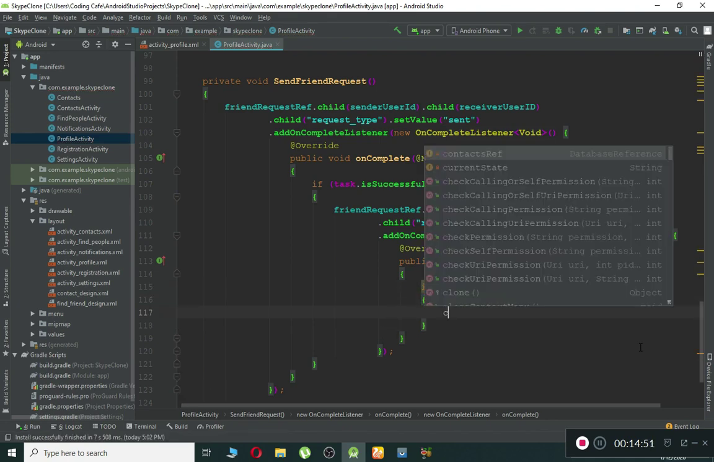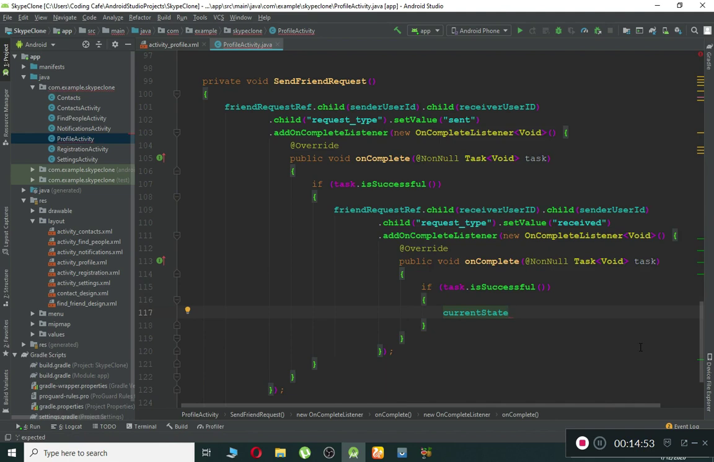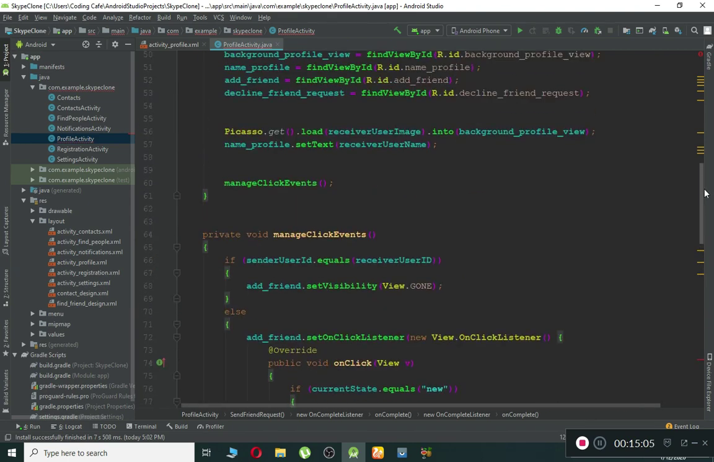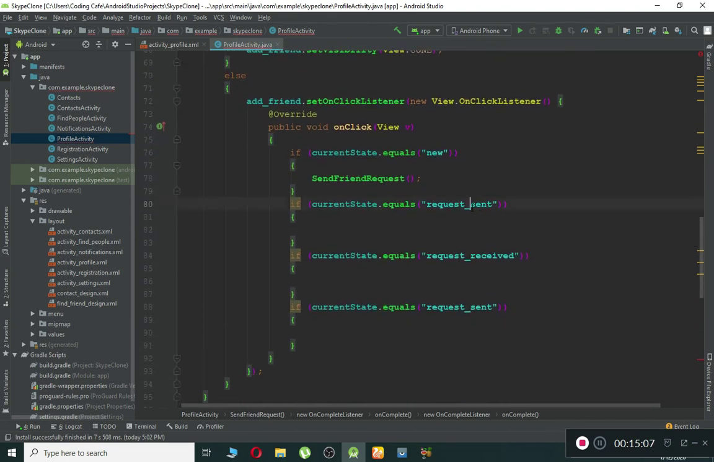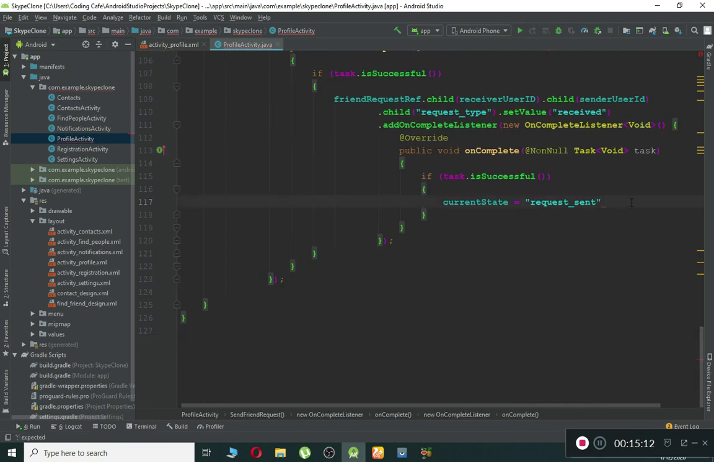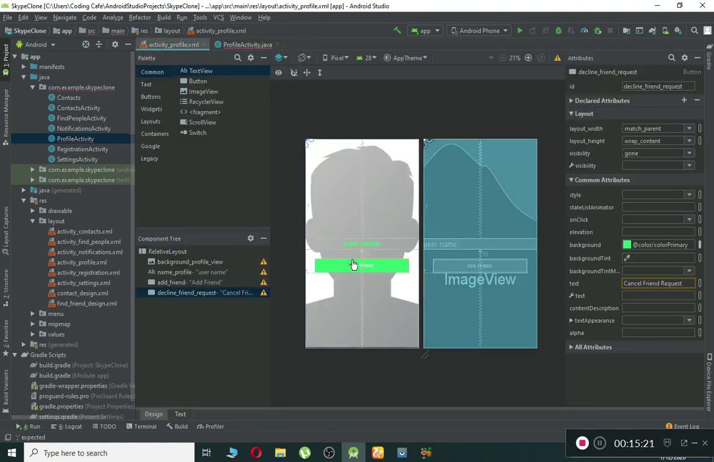First of all, we have to change the current state. Now the current state will be equal to request sent, I guess. We have to use the same spellings which we have already hard coded. Okay, so request underscore sent. That is why I told you guys earlier to use the same spellings. So anyways, now it will know that the request has already been sent. Now instead of the add button, let's say a user right clicks on this add friend button.